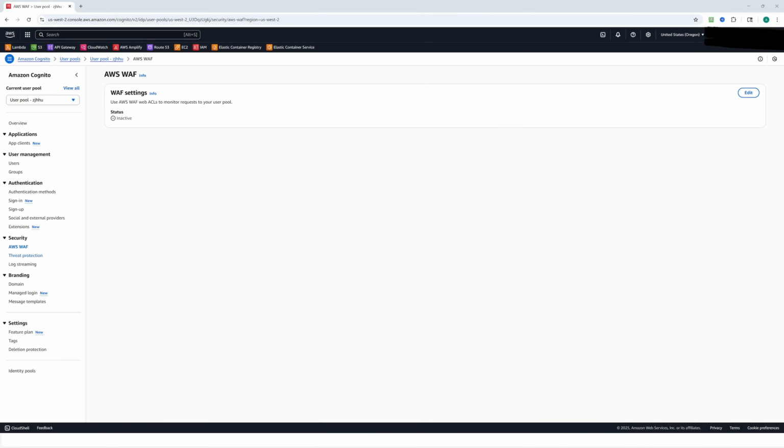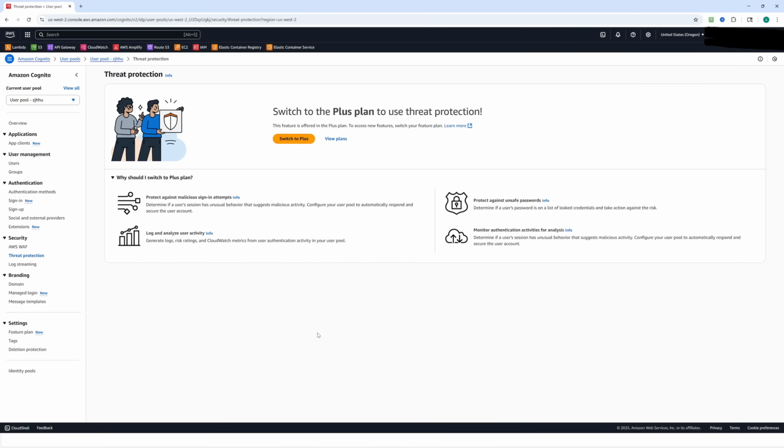The next page under security is threat protection, right? You can actually enable threat protection, but for that you need to have a Plus plan. Currently we are on the lowest plan. And finally, here in the security, you have log streaming. Again, for log streaming, you will need to have a Plus plan.